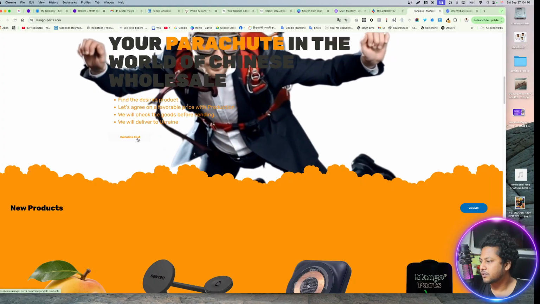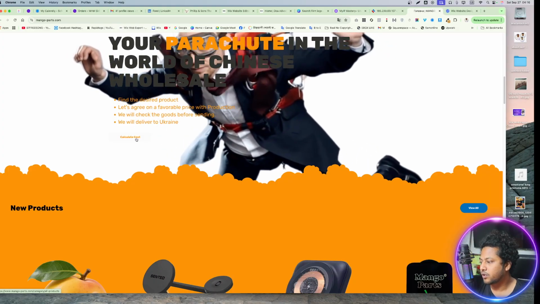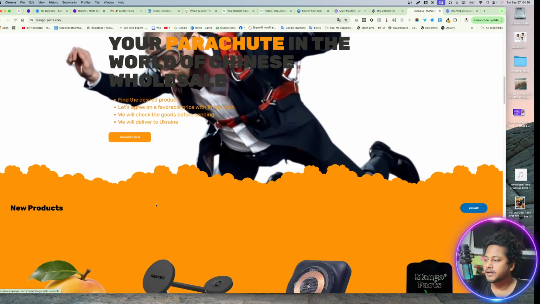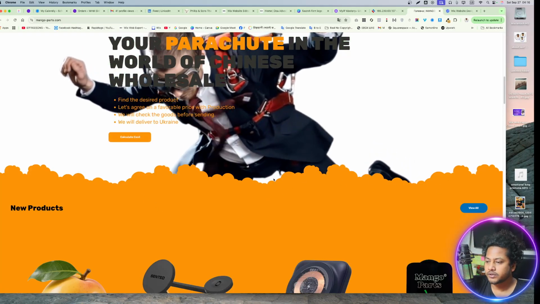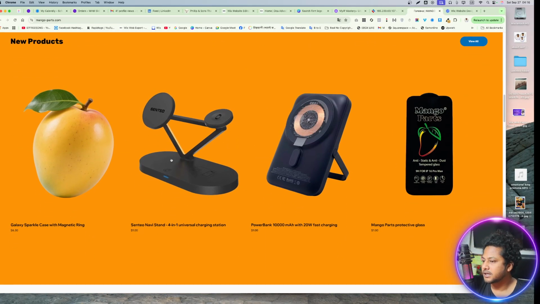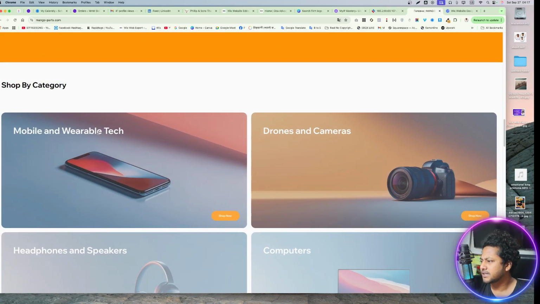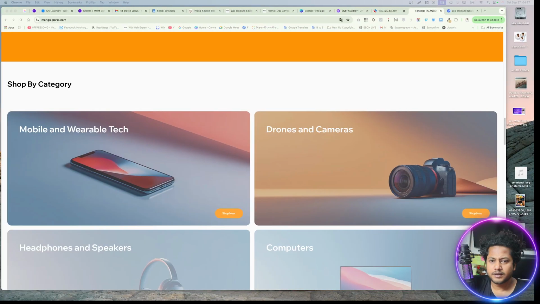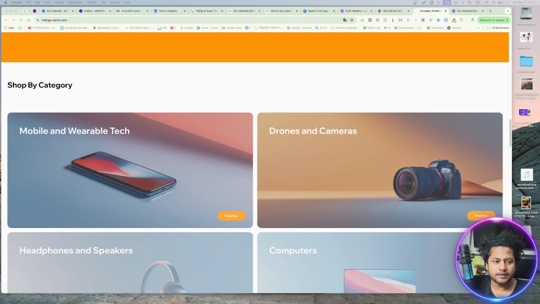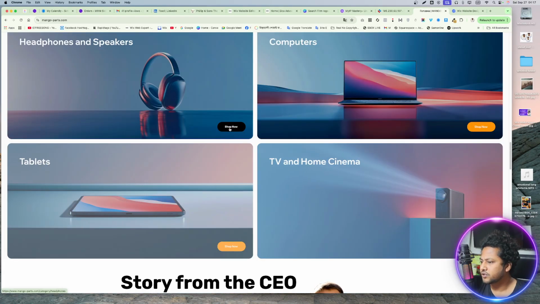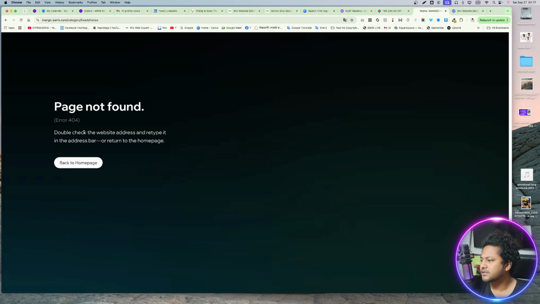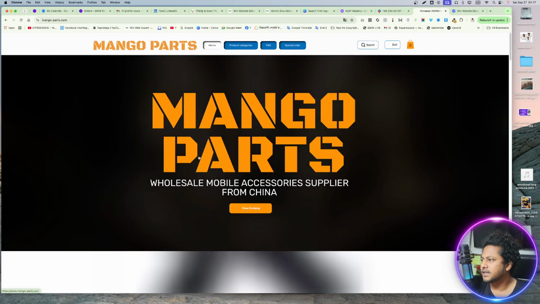Calculate cost, so it's also going to all of the categories. This is showing good, the cloud, and this section is looking good, but here I can see shop by categories. These are different categories, so this needs to be updated. And then if I click shop now here, it's going to a page not found, so this link should be fixed.